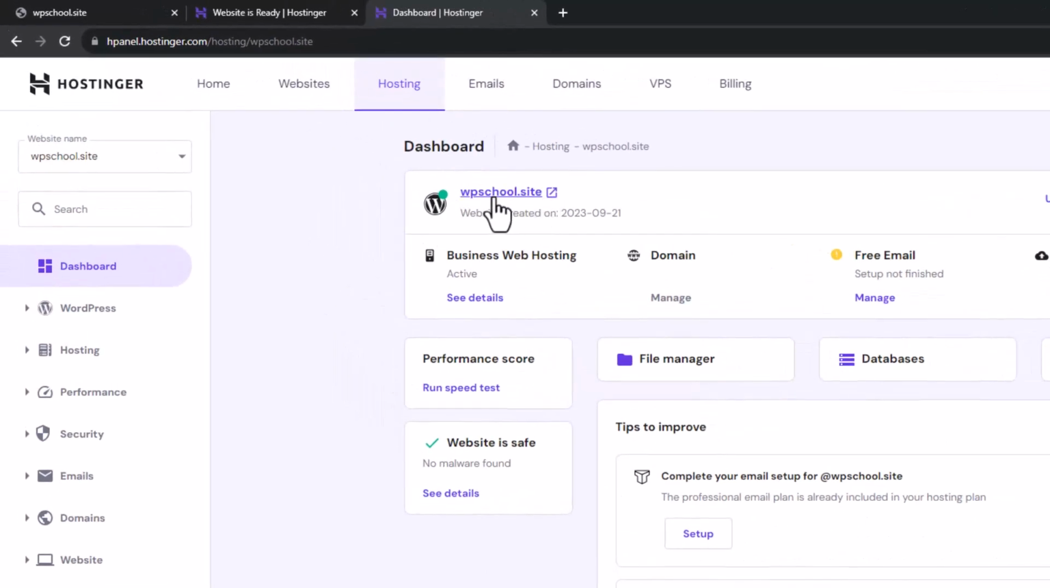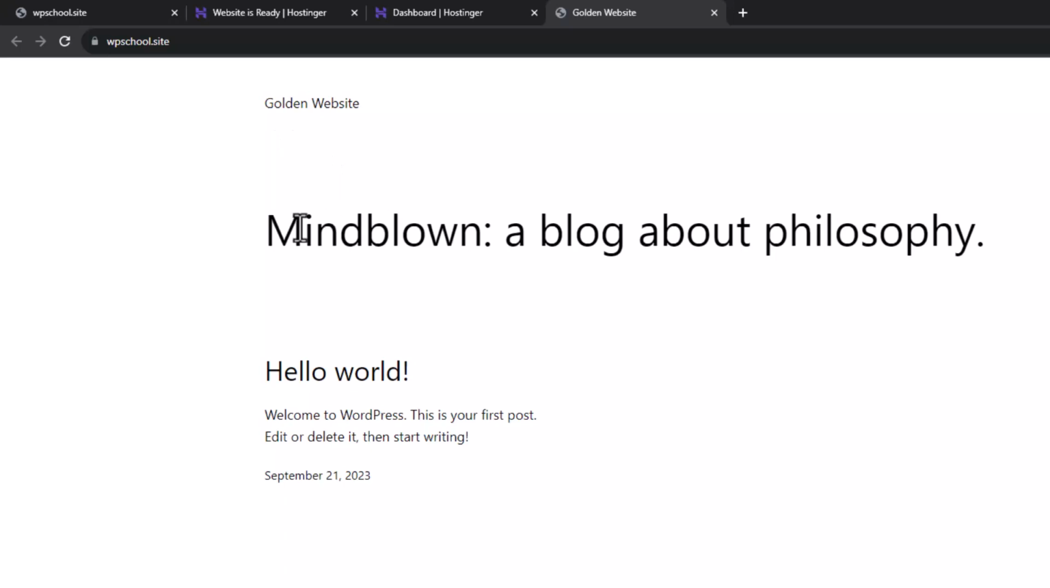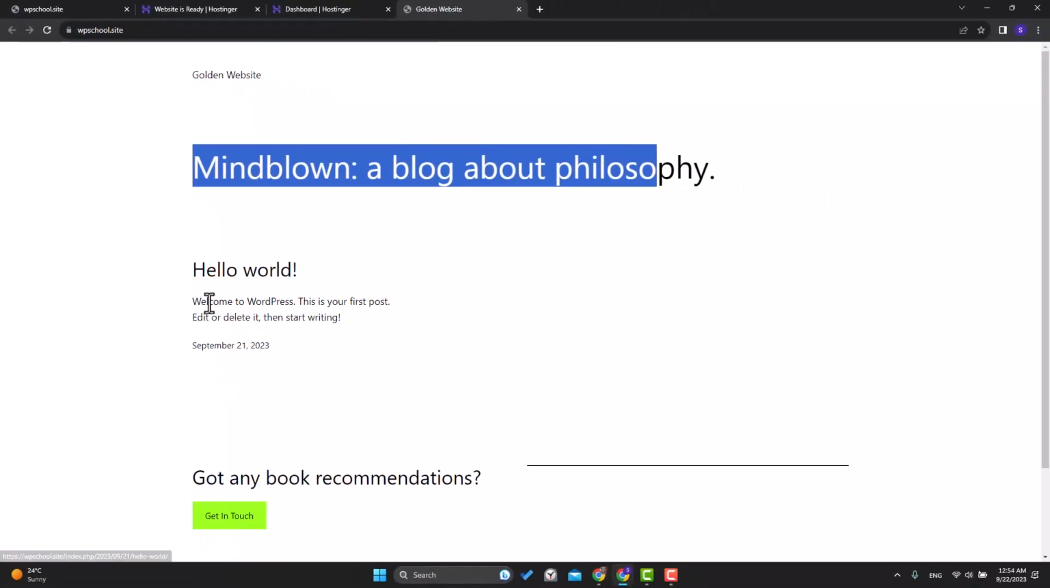Now I will check that. Nice, WordPress is completely and successfully installed.